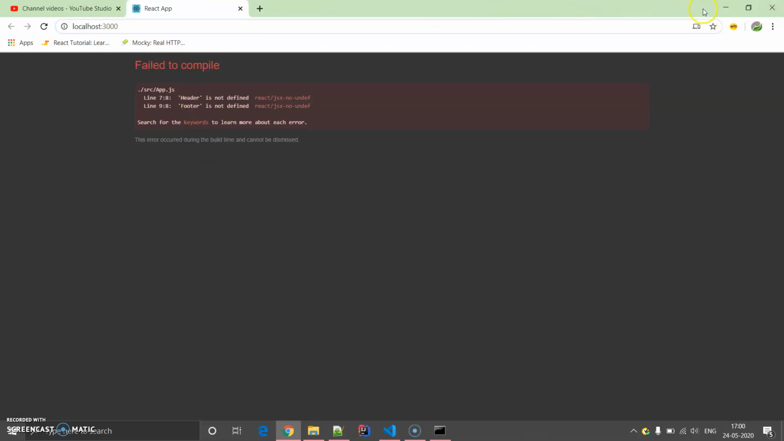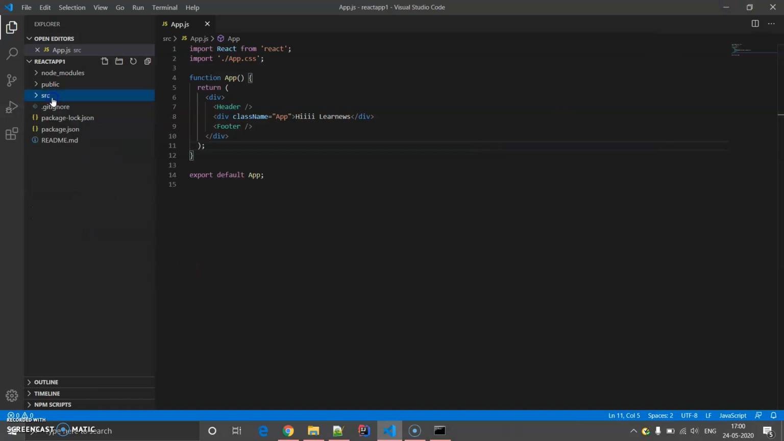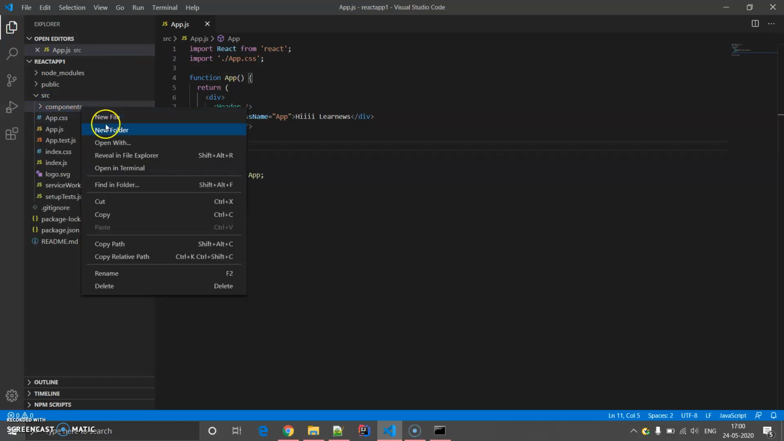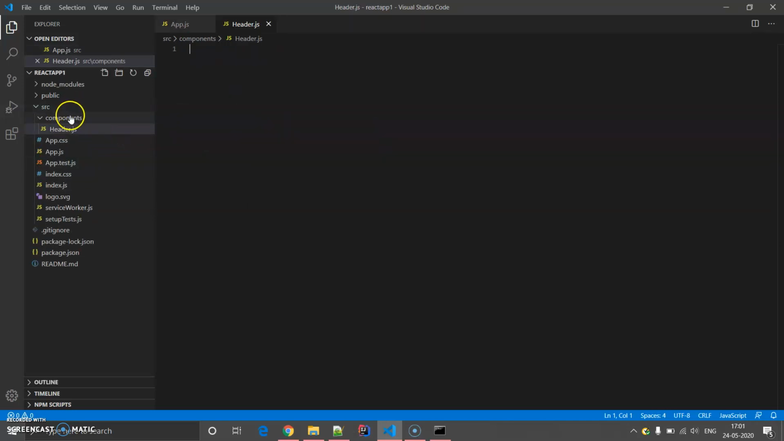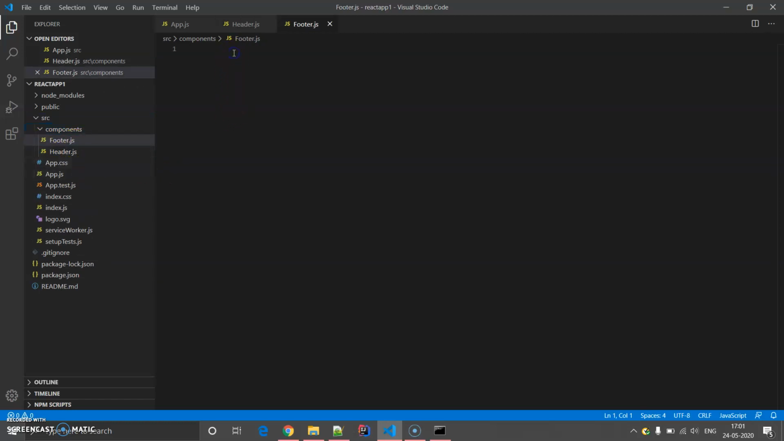So let us quickly go back to the code base, and let us create a folder, say components, and inside components we are going to create two files, header.js and another file which is footer.js. Header and footer, what we are going to do is, it's not a class, not a function, rather a class way we are going to declare this component. We'll come later to what a class is and what a function is from React.